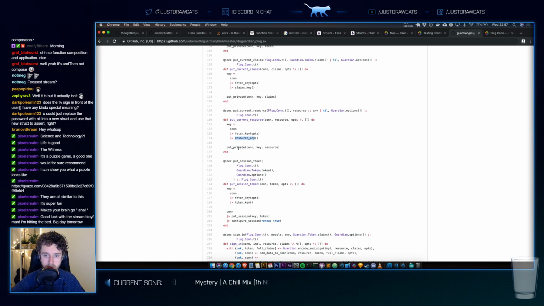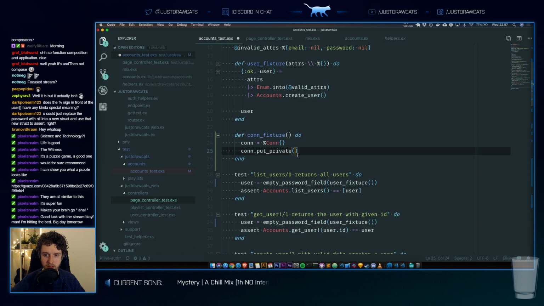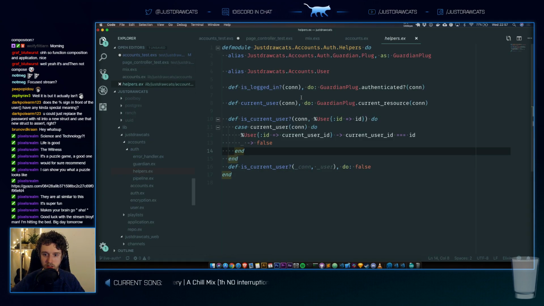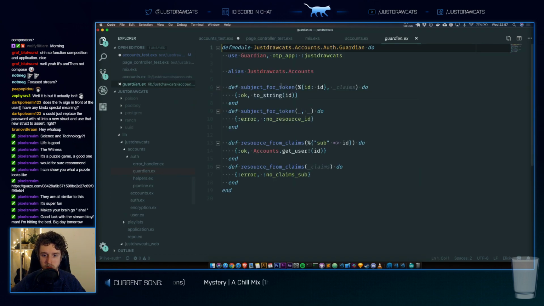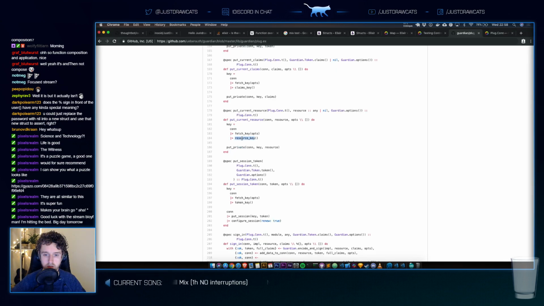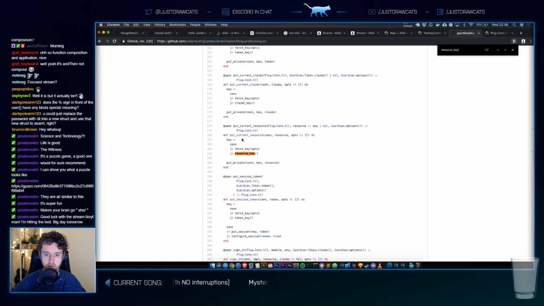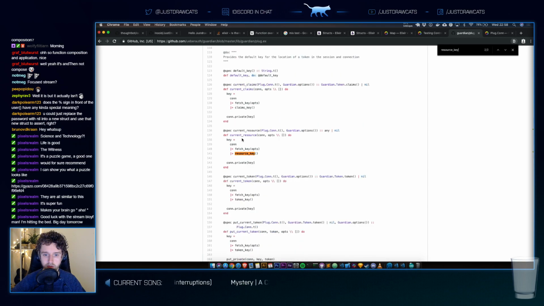Resource key, I don't care too much about, because I know that the resource key is Guardian. Wait, so on the connection, they already have a resource key.